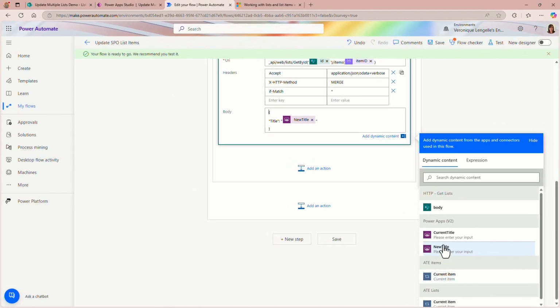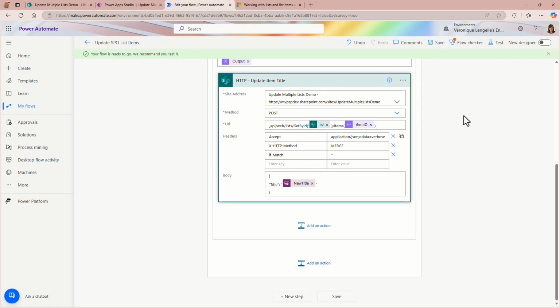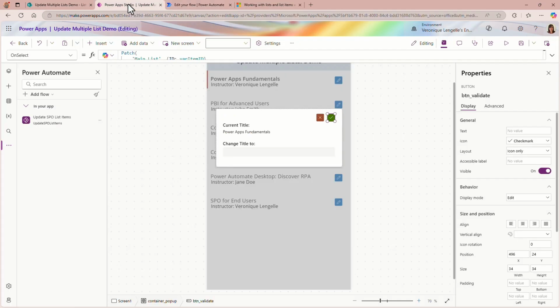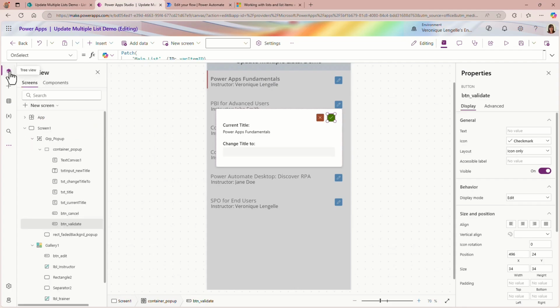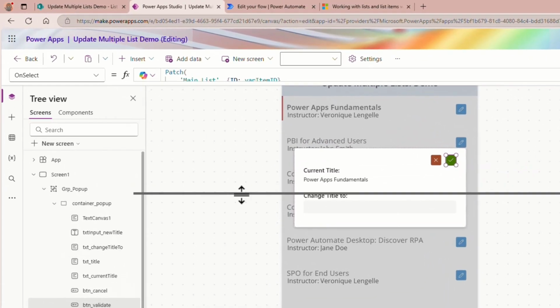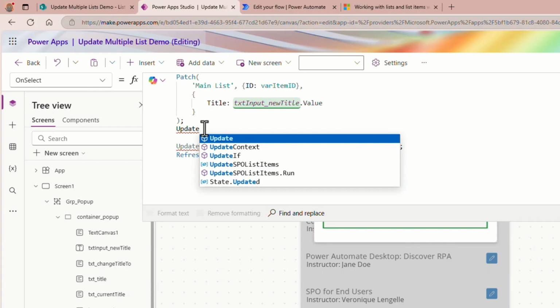Let's save the flow and go back into our Power Apps. We're going to refresh the flow. Then in the confirmation icon, that's where we are going to insert our flow. Update SPO list item.